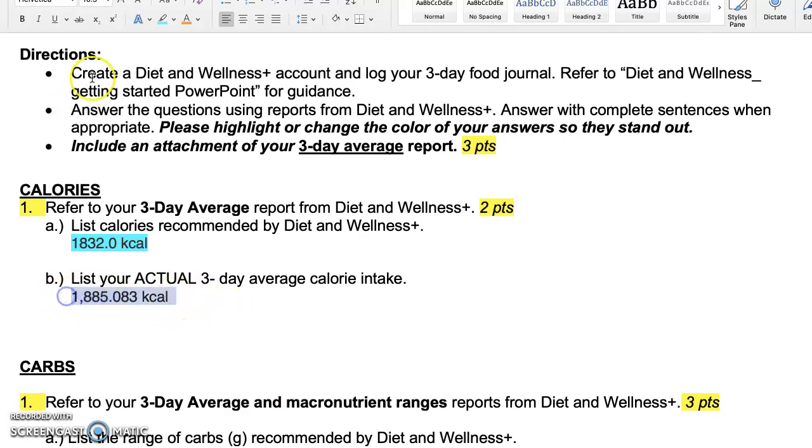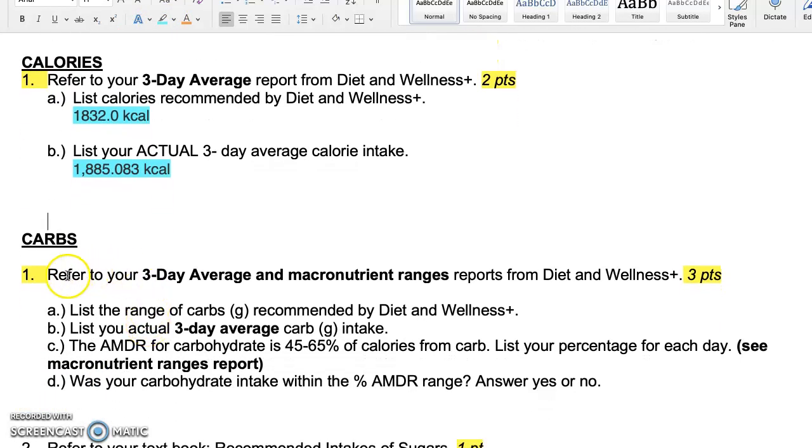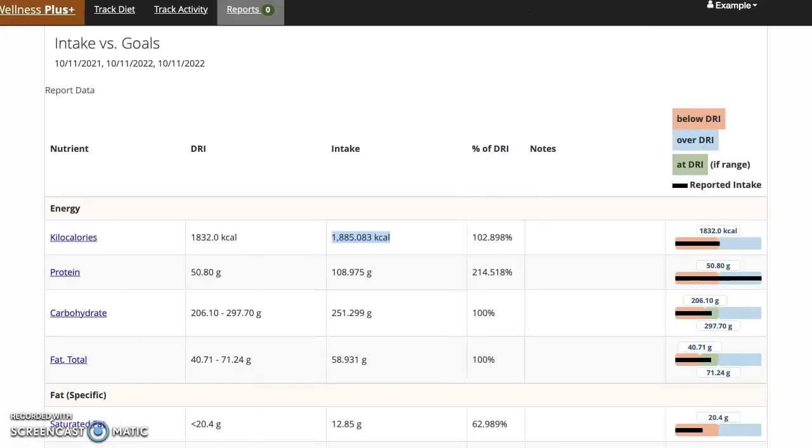All right, in the carb section, let's see, it says again, for this question, we'll refer to the 3-day average report and the macronutrient ranges report. So for A and B, it says list the range of carbs recommended by Diet and Wellness Plus, and then list your actual 3-day average carb intake. So for A and B, we're looking again at the 3-day average report. Okay, so we're already there.